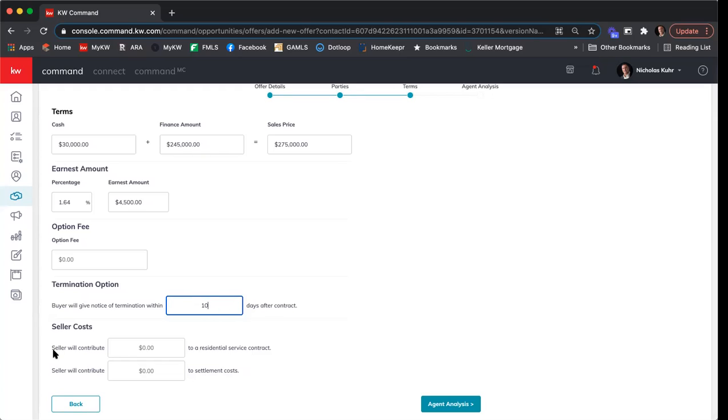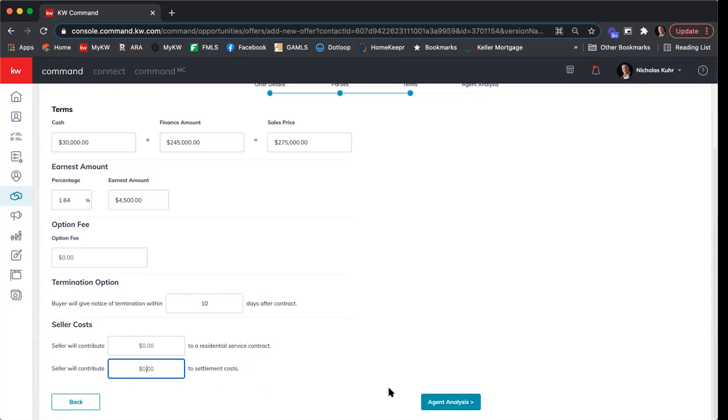Seller costs, the seller will contribute blank amount to a residential service contract. So this would be a home warranty, for instance. And then the other option is a seller will contribute blank amount to settlement costs. So this would be the seller's contribution to closing costs. And we were able to negotiate $3,500 in seller's contribution to closing costs.